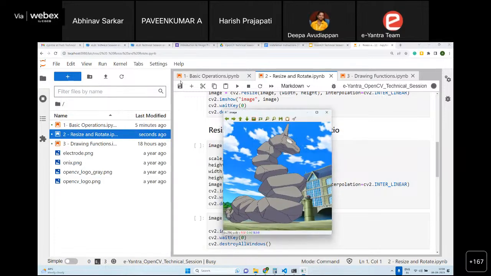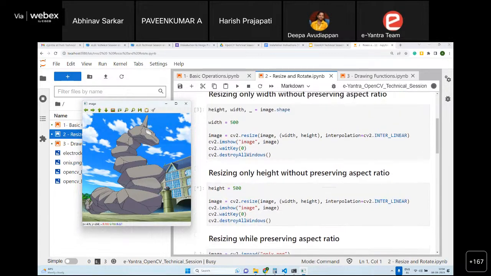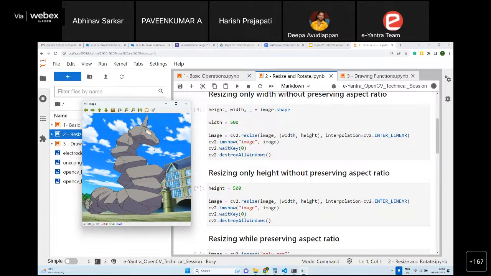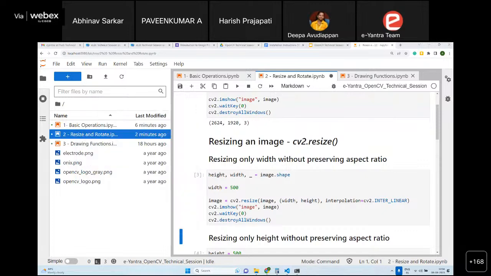Okay, so moving on. As you can see, we resized this image, but there is a problem here. We did not manage to preserve the aspect ratio of this image. This image used to be 2624 comma 1920, but we did not preserve the aspect ratio, so this looks very weird. So how do we solve this? We do this by using a bit of maths.